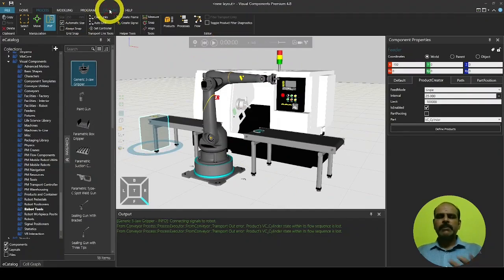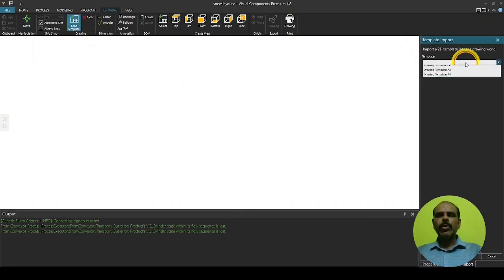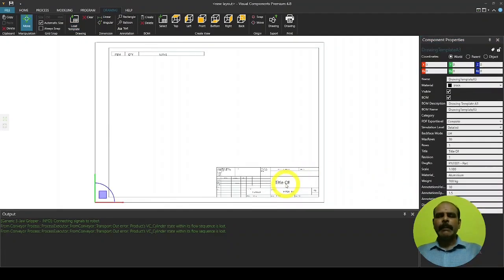Now the next part, we need to go ahead with the drawing. So what we'll do is, first we'll go to the drawing, import the template A3, and then we'll import. So now we get the template.